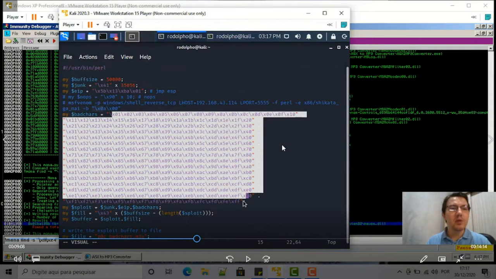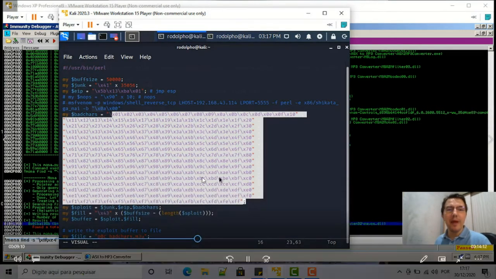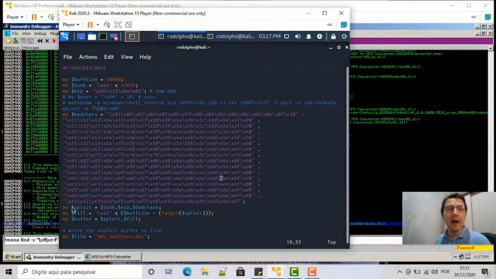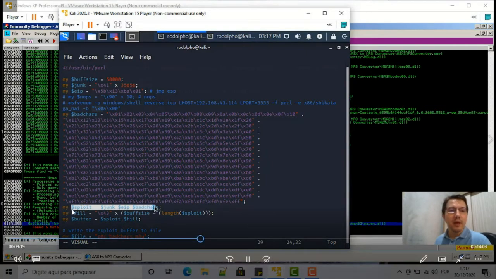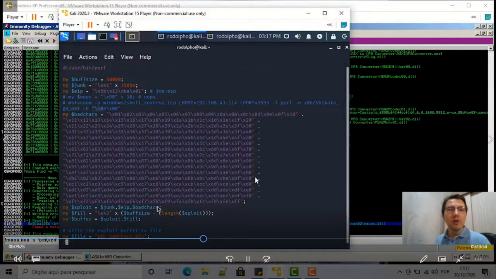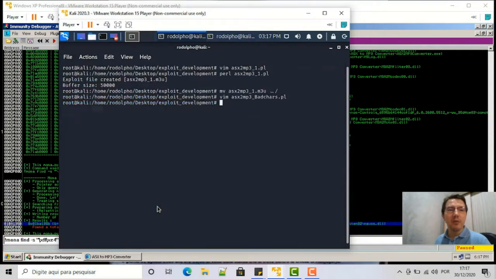For this, we will send characters from 01 up to FF. Here we have exploit equals junk concatenated with EIP concatenated with badchars. We will load in the vulnerable software junk, EIP and badchars, with the objective of finding bad characters.